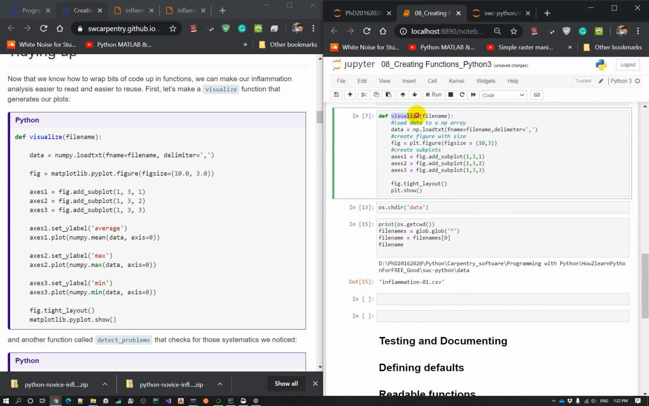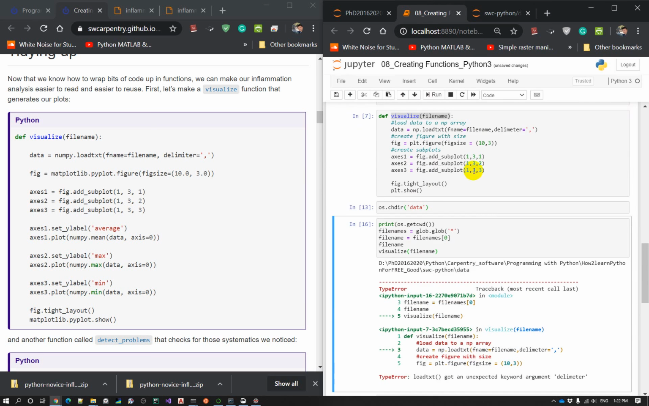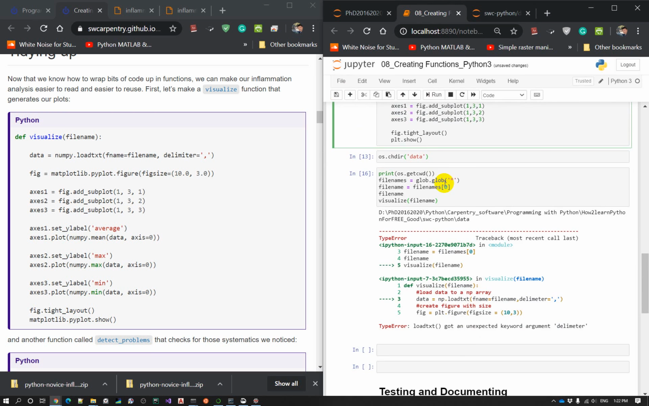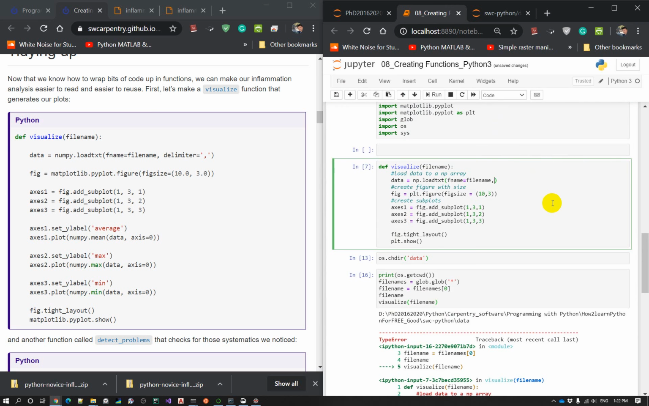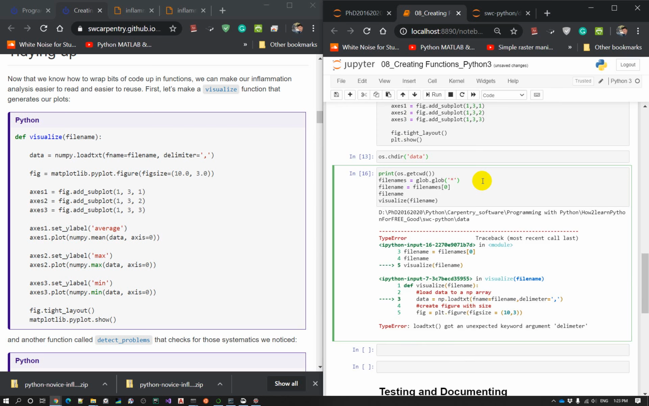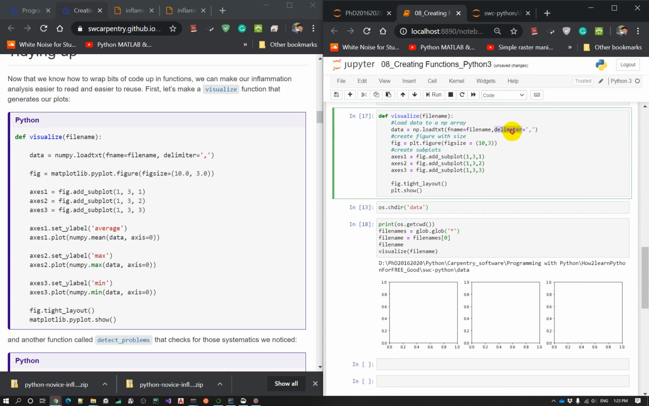I'm gonna choose to run it using the visualize function. Something not very good is loading the file. It's not working. It says loadtxt got an unexpected delimiter argument. So I'm gonna load data delimiter. I'm gonna run this again. So it's working now. So what happened to this? Delimiter. Okay. It should be i there. Okay, it's just a typing mistake.